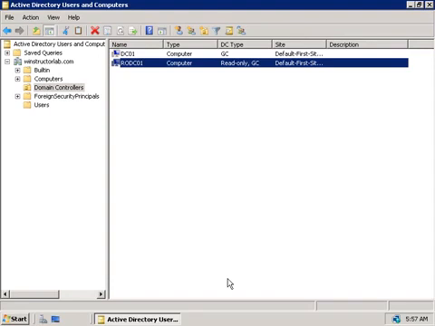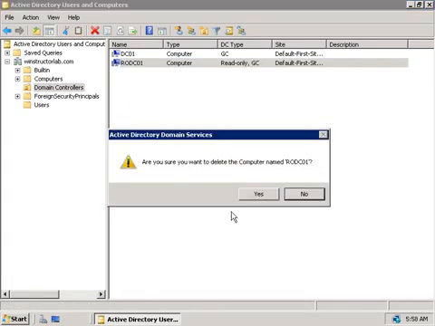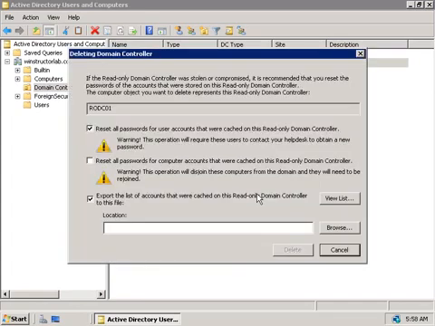Now, even though a read-only domain controller offers much more in the way of security than a writable domain controller, there are certain things that even Microsoft can't do. So in the event that your read-only domain controller is physically stolen, you should proceed to delete the computer account from within Active Directory users and computers. So we'll right-click on it and we'll choose Delete, and we'll say Yes here.